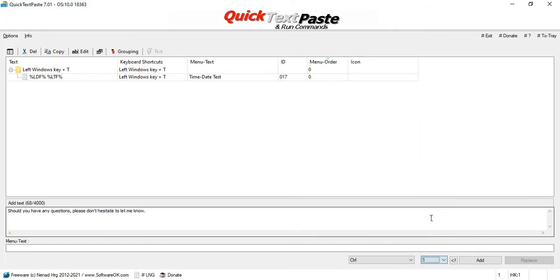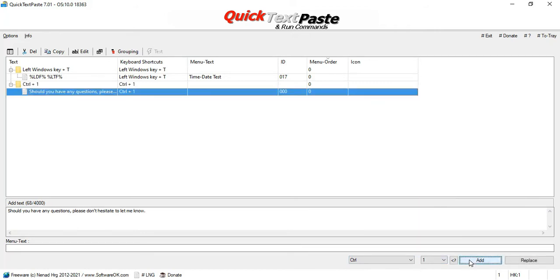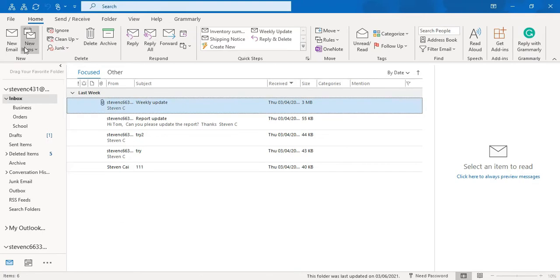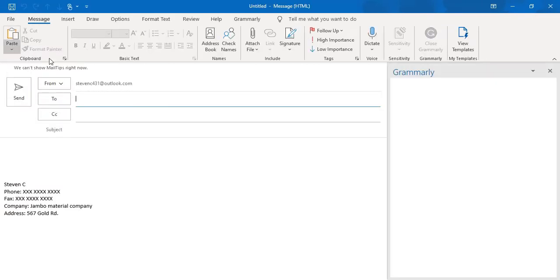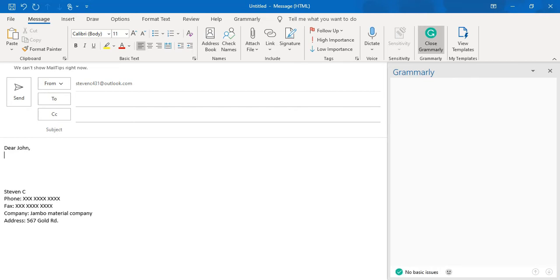and I choose number 1. I edit. Now let's go to email. I create a new email. I write down the content here. Dear John, thank you for your quick response. And here, if I just press Control and 1 at the same time, you see, this is the result. I don't need to enter it one word by another word. I don't need to do that.